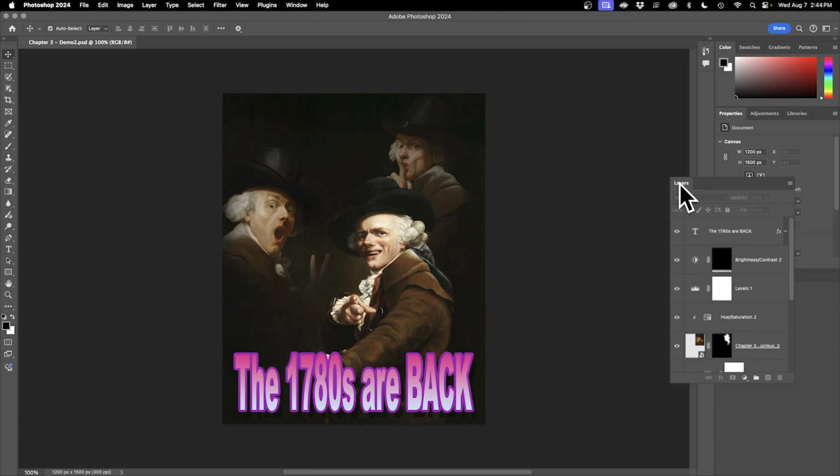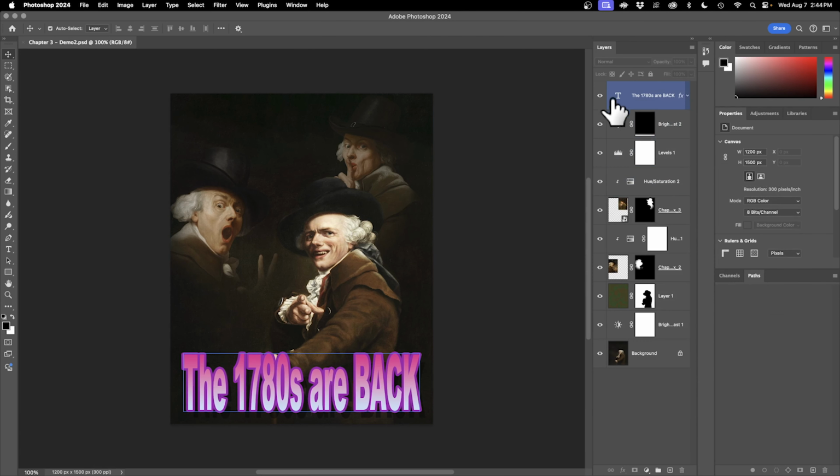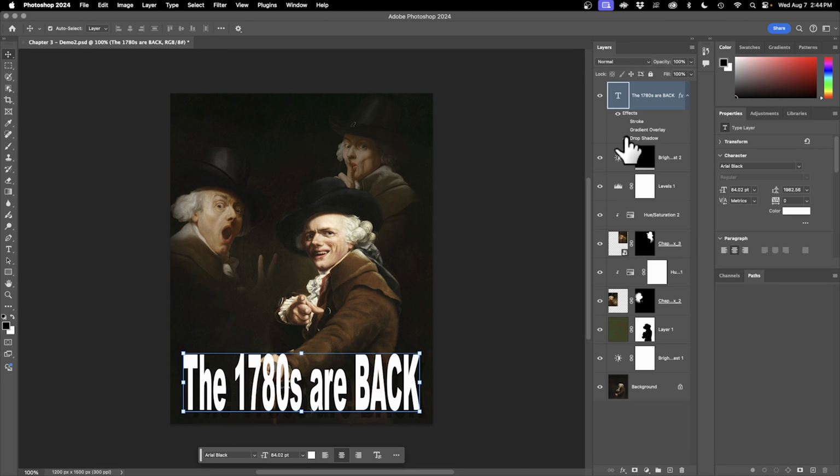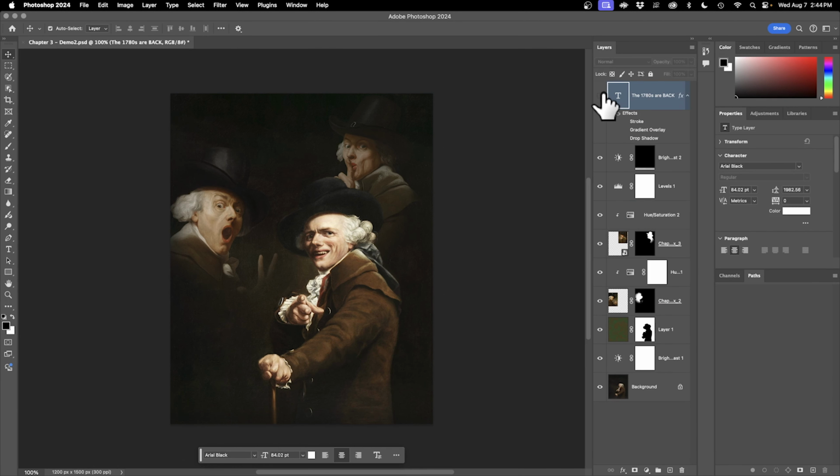I'm going to pull out this layers panel, and what we're going to do is explore the different ways that we can create these kinds of edits to our image non-destructively. So we're going to add a text layer, obviously, and in that text layer, we're going to add some layer styles that will do things like add the stroke, gradient shadow, and drop shadow that make it look a little bit better. Then we're going to look at some ways of changing the appearance of an image.